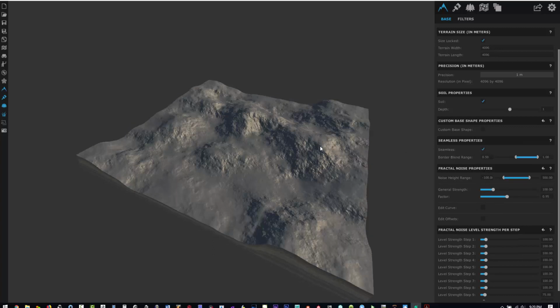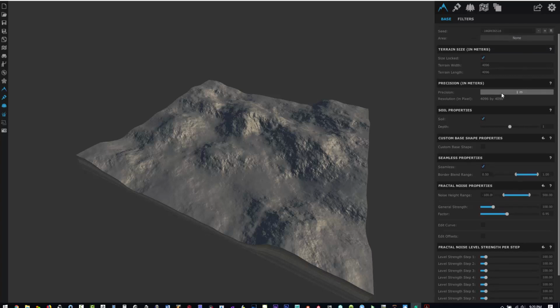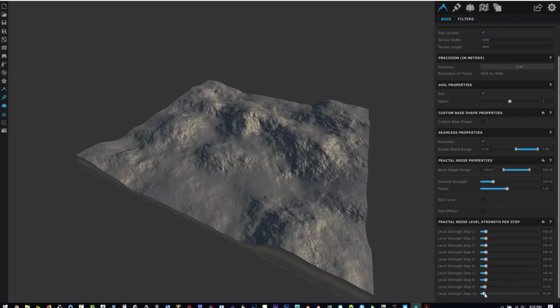Now there is a seamless tab, so you can basically have a seamless texture that, if you expand it out, won't show any seams apparently. Then the fractal noise parameters will show you the height factor of your terrain. And the fractal noise strength per step is a major part of World Creator. It takes a little getting used to, but it is dependent upon the resolution that your terrain is sized at with the precision level of the meters.